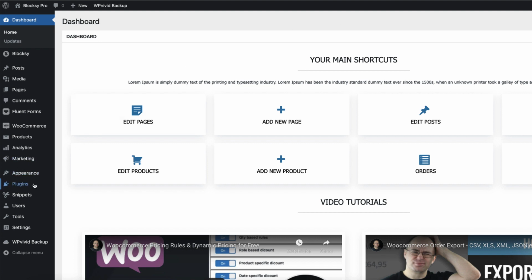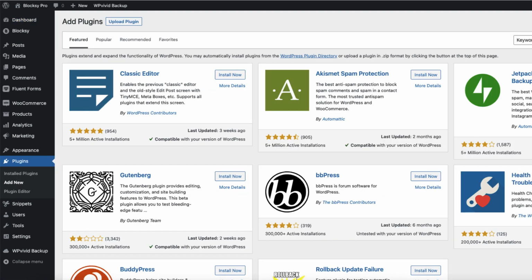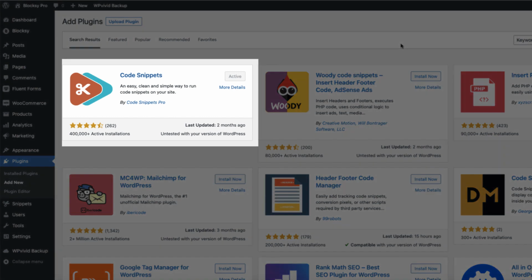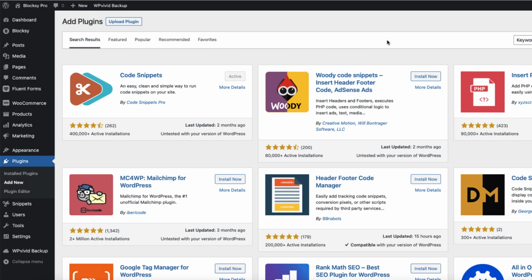That means I'm going to go to the plugins, add new, and now I'm going to search for code snippets. This one here. This is a really good plugin which allows me to add all sorts of code snippets and functions to my site, and I don't have to worry that if I switch themes that all the solutions or functions are not working again. Therefore, if you're using the code snippets plugin, then the snippets I'm going to show you right now are going to work even if you switch themes.